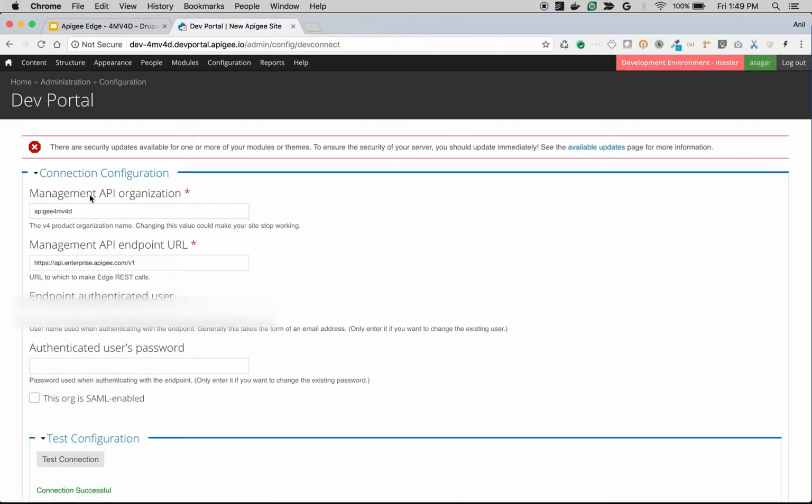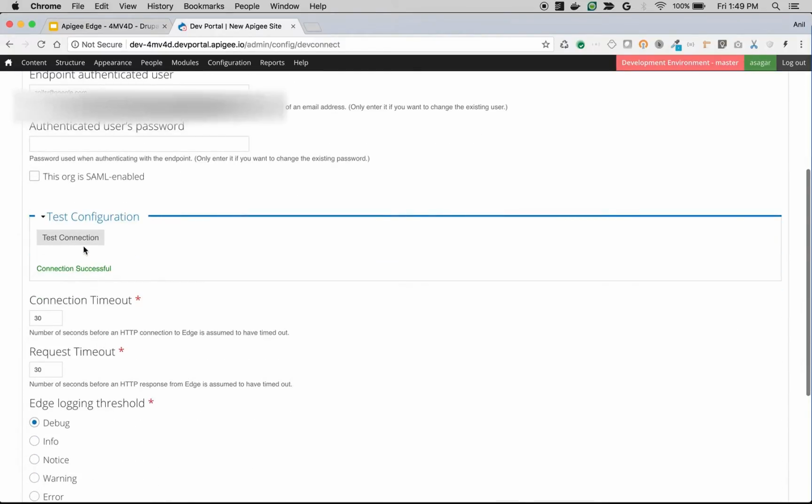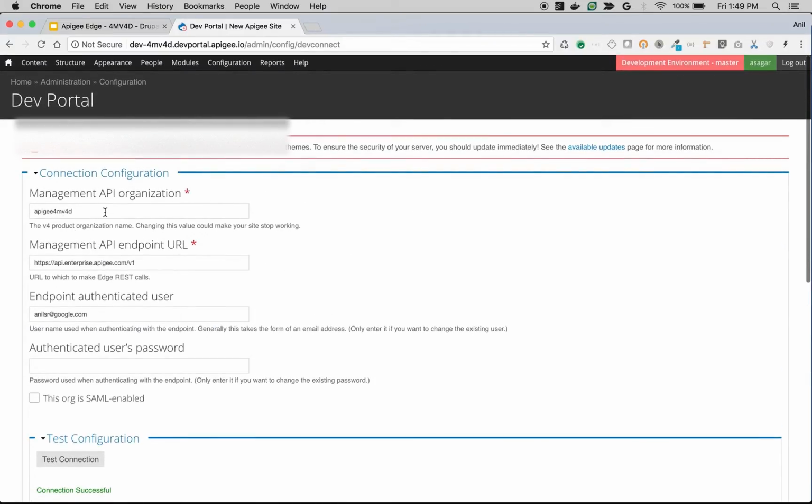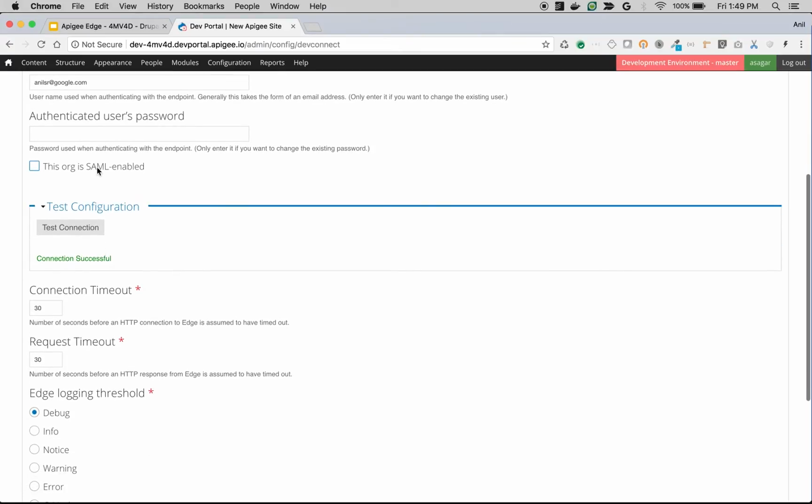So the Apigee Edge developer portal is connected to Apigee 4mv4d org, and you can see the API endpoint as well as the user using which it is talking to the management server. You can also test the connection by clicking on the test connection link. As you can see, the connection is successful. That means the developer portal is connected to the Apigee Edge org called Apigee 4mv4d. Once you update the credentials here, you cannot edit from the UI because of security restrictions. You need to work with Drush command line to view or update the connection settings.